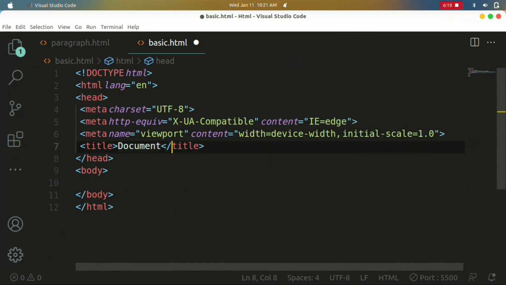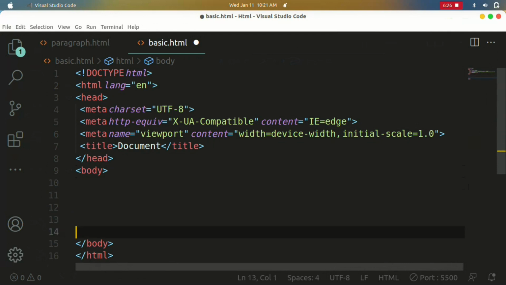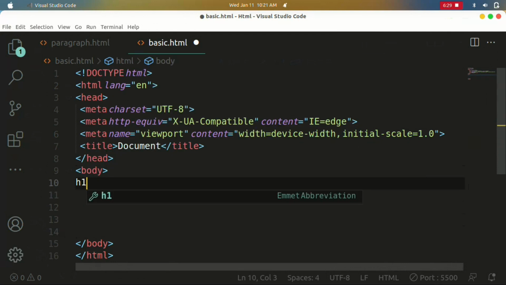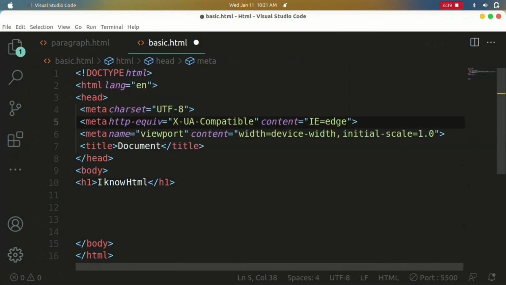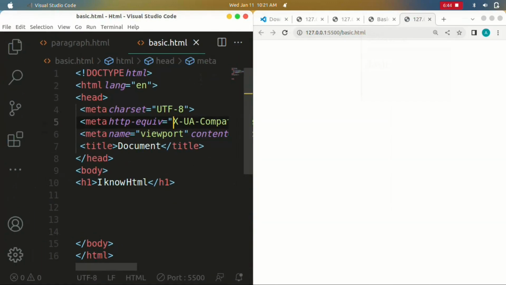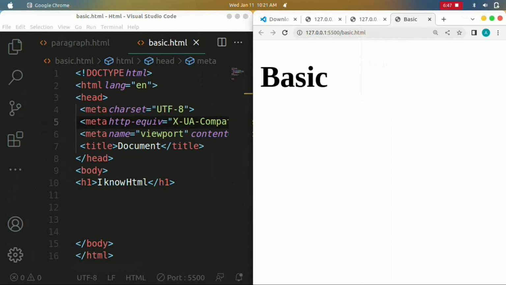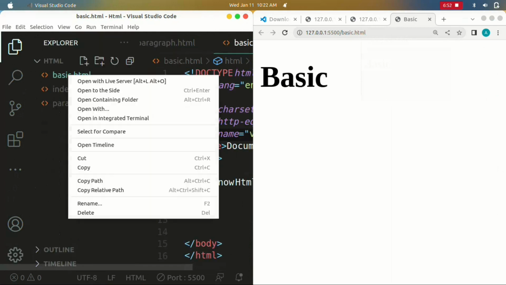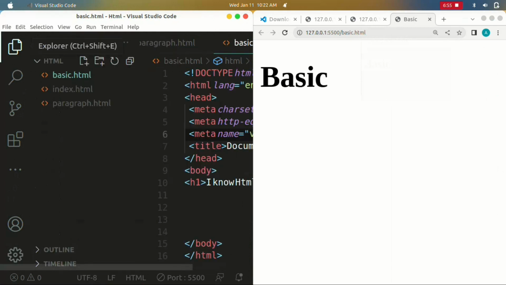So it has already given the title, Document, to our HTML file, and we can start writing our code inside the body right here. So here I can say H1, I know HTML. So if I write this right here and save it, we have been disconnected from live server. So let's rerun it right here with our live server, as I taught you.